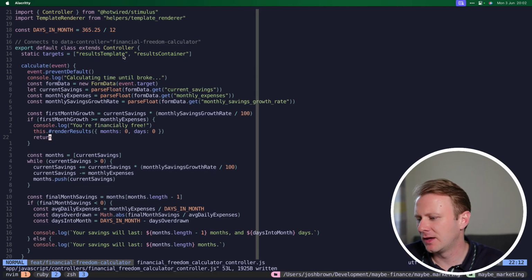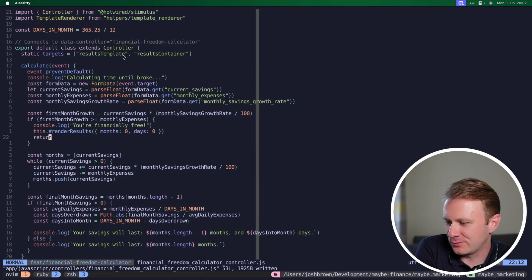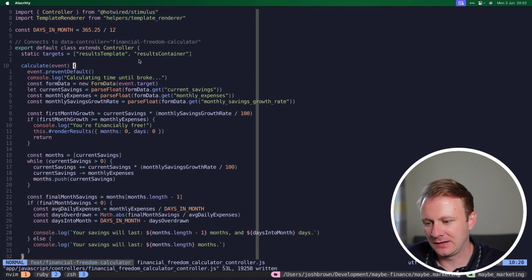Results template. So no longer just a fair weather flyer. That's pretty cool. Yeah. Exactly.